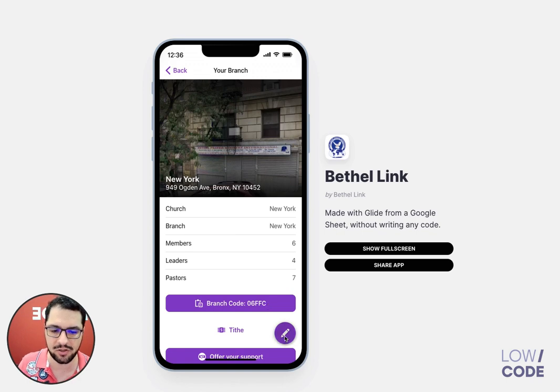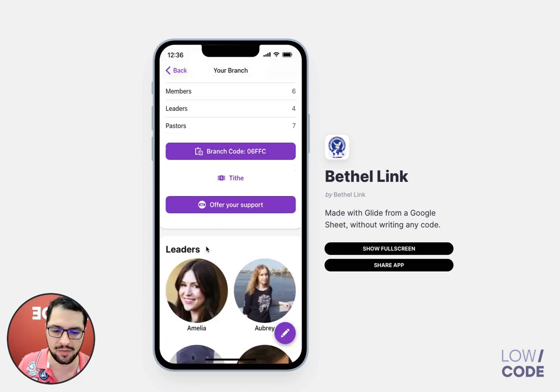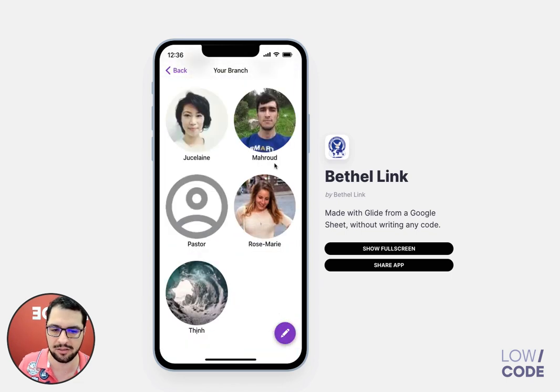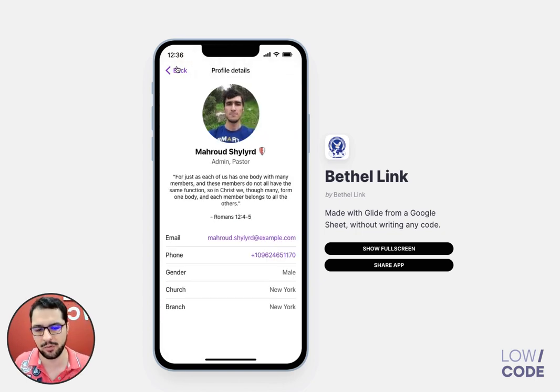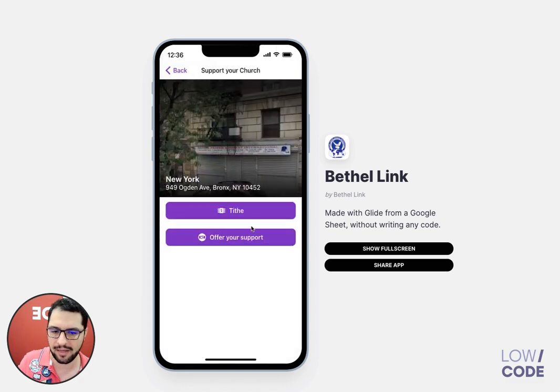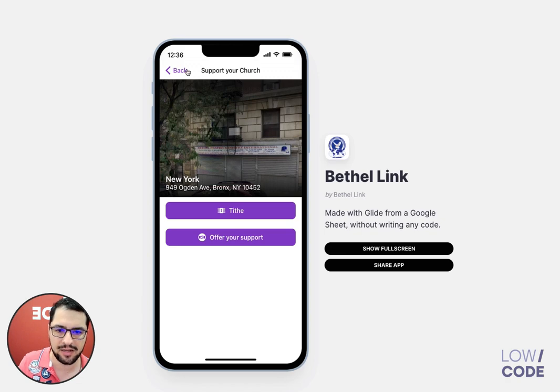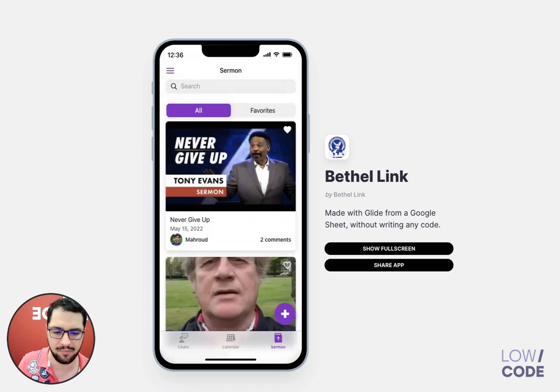Since I'm a pastor, I can edit my church, or actually my branch. I can edit the tithes and offerings links, the image, and I can see the leaders of the church of my location and their profiles. Again, we have the tithing setup here. Nothing really important. But then I wanted to show you the admin setup, which is pretty unique.